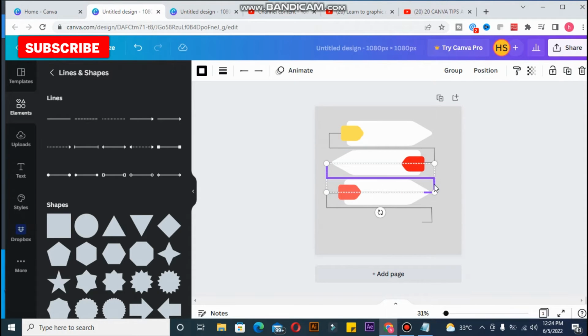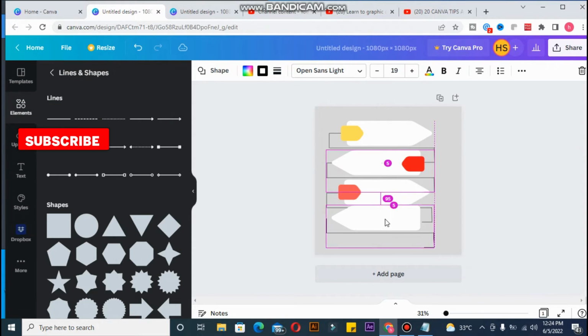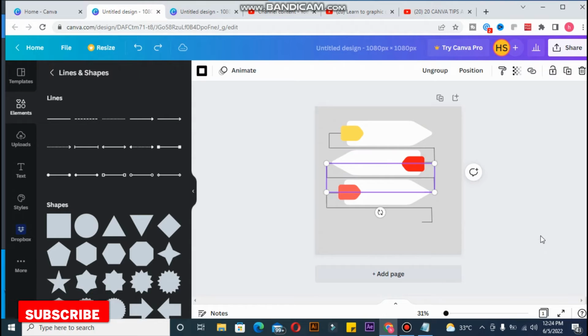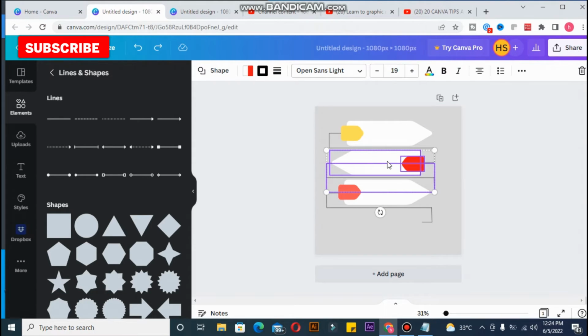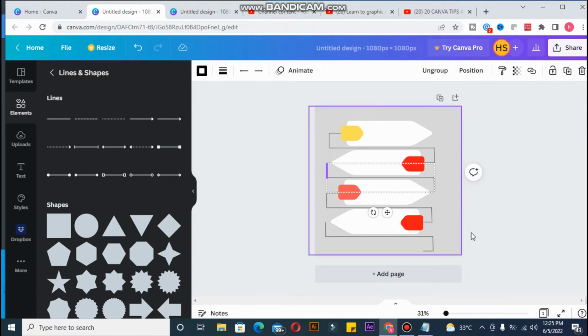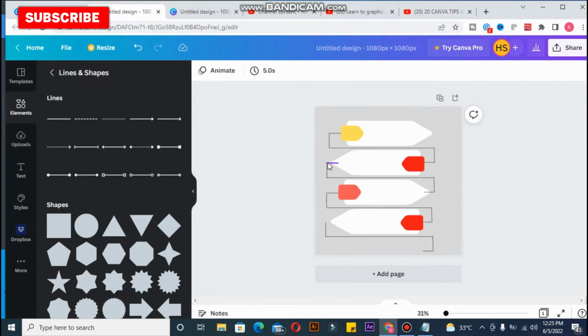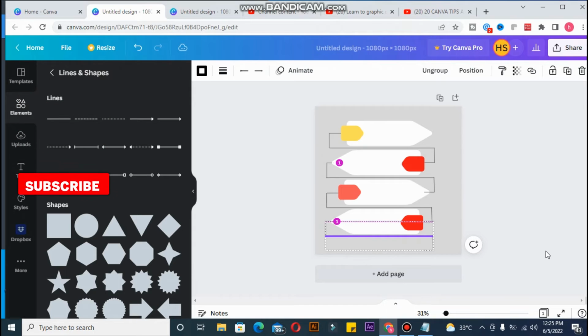Then again take a copy of this. When you take the copy of this arrow key, make sure to check the direction of the arrow key that you want. So make sure you are taking the right shape like this, and then adjust it a little bit more, and make sure everything is aligned and in the center and not going inside or outside. And then take another copy of this.